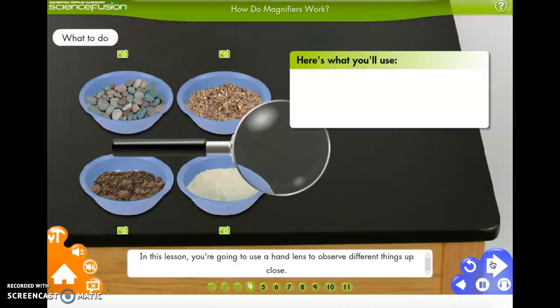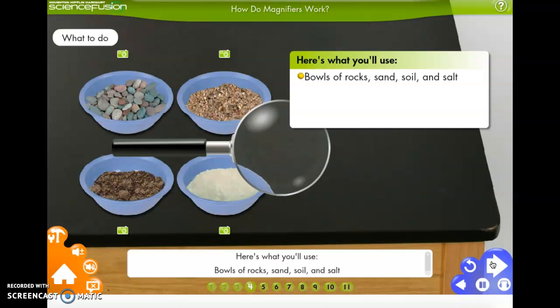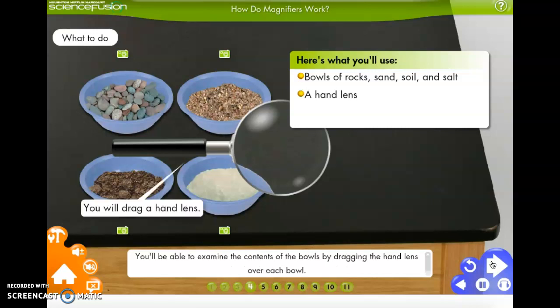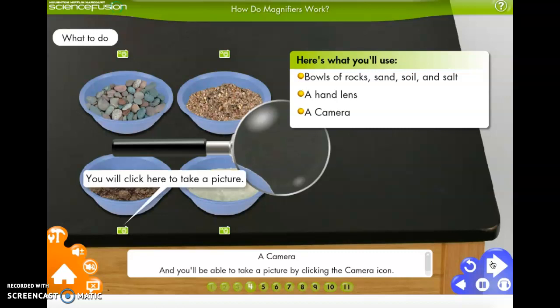In this lesson, you're going to use a hand lens to observe different things up close. Here's what you'll use: bowls of rocks, sand, soil, and salt. A hand lens. You'll be able to examine the contents of the bowls by dragging the hand lens over each bowl. A camera. And you'll be able to take a picture by clicking the camera icon.